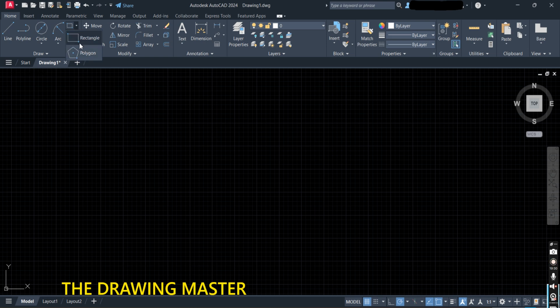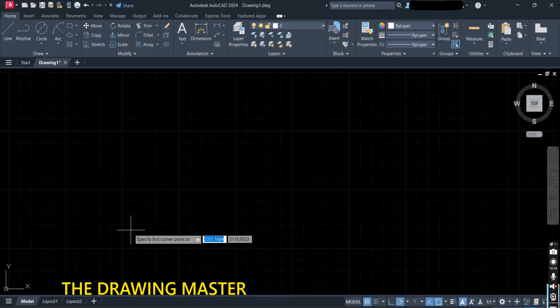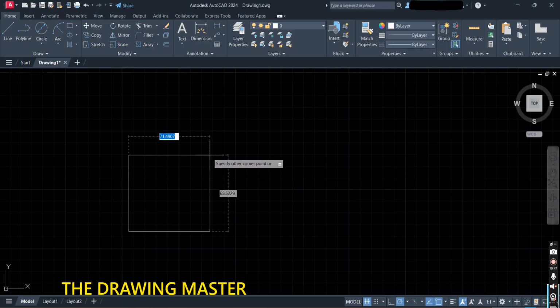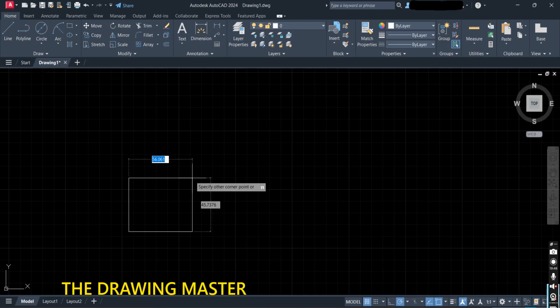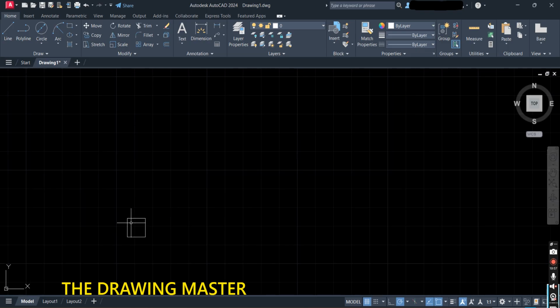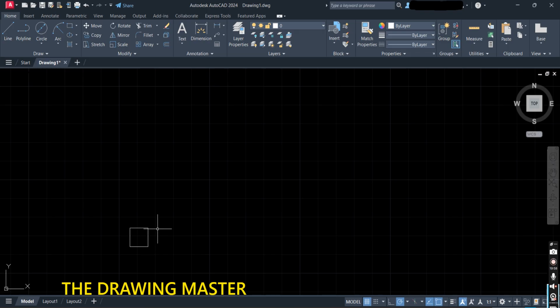Let's draw one square of 10 by 10, 10 mm square. क्या पूछ रहा है? Here, from here, select the rectangle. It is asking specify first corner point. कहीं पे भी click कर दो यहाँ. Move your cursor outside. I want the square of 10 by 10 mm. So type 10, comma 10, enter. Zoom कर लो with scroll button.